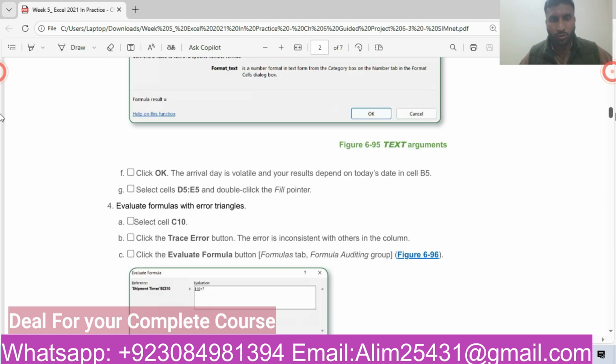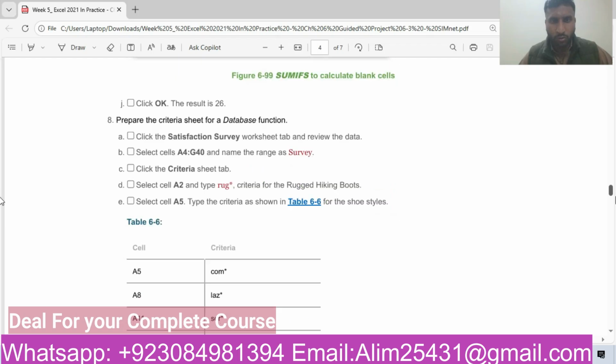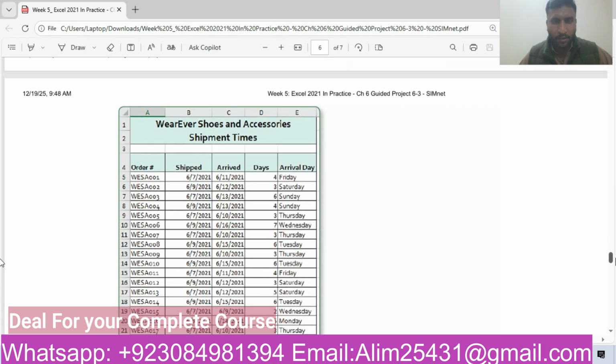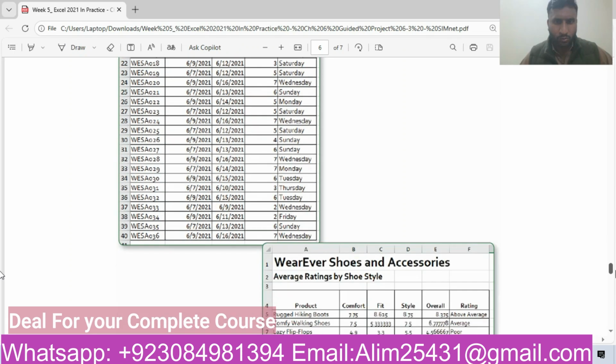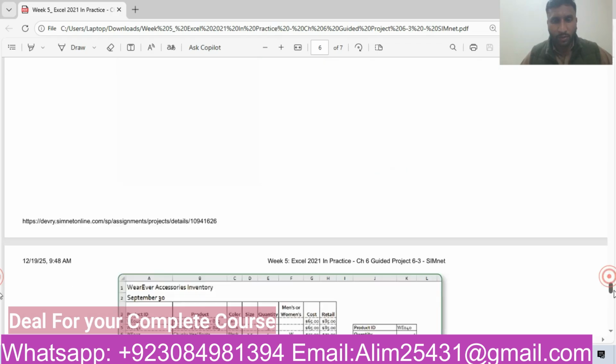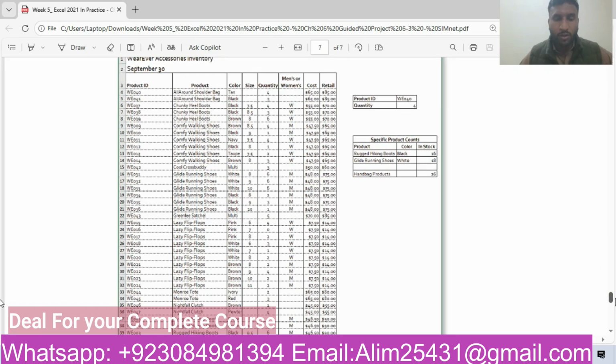When you complete this assignment, it will look like that. The solution is given at the end. You see our formulas are correct, and these are the two things you will need to check. Even after every step you can check your formulas and results, so you will not take any cut in your final marks.